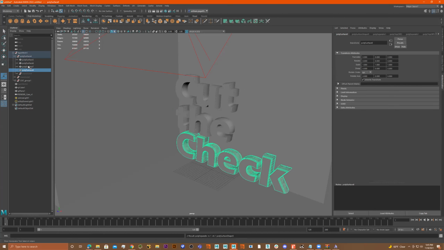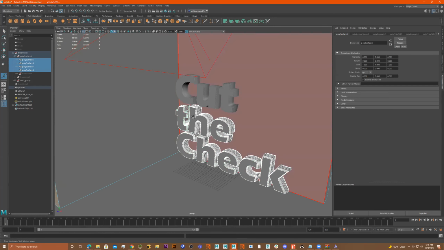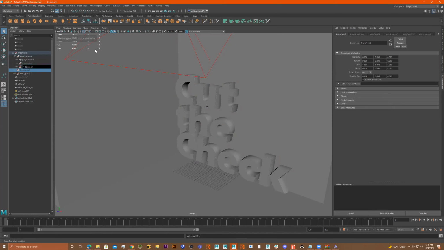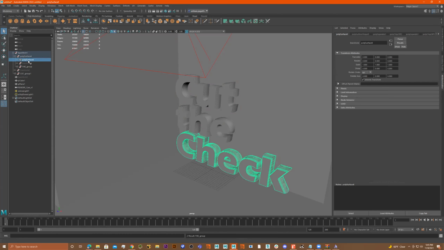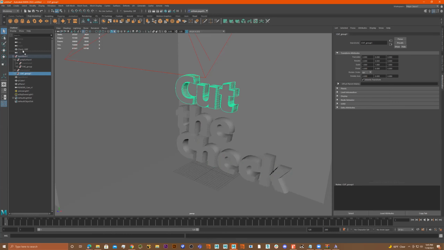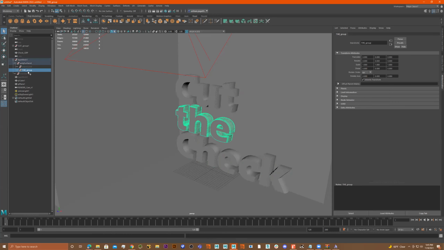Open this up again. So I'll just select these, one, two, three. Control G. Let's name it V group. So V group, cut group, and then this right here is check. Check group. And I'll take this, I'll middle mouse click, and I'll bring this out of the stack. So that's check is something. Middle mouse button, cut is something. And then D is something.